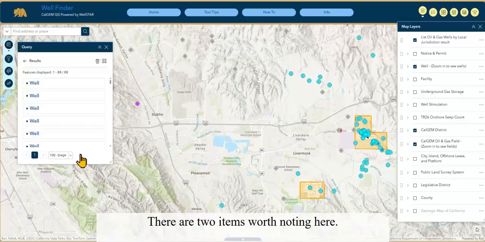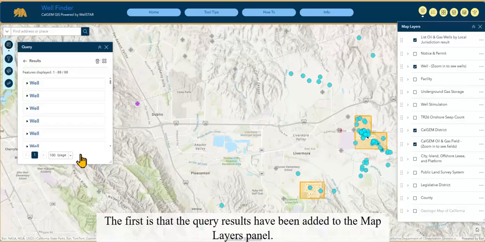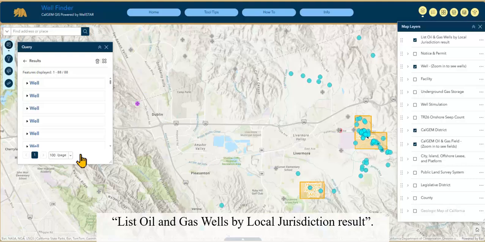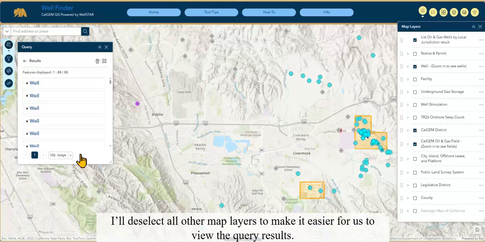There are two items worth noting here. The first is that the query results have been added to the Map Layers panel, in this example, under the title List Oil and Gas Wells by Local Jurisdiction Result. I'll deselect all other map layers to make it easier for us to view the query results.